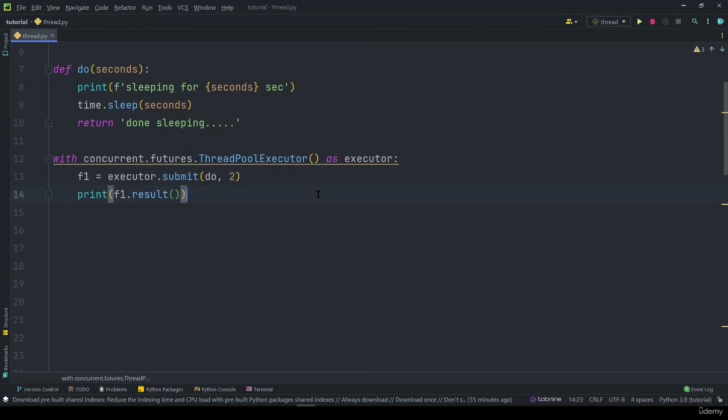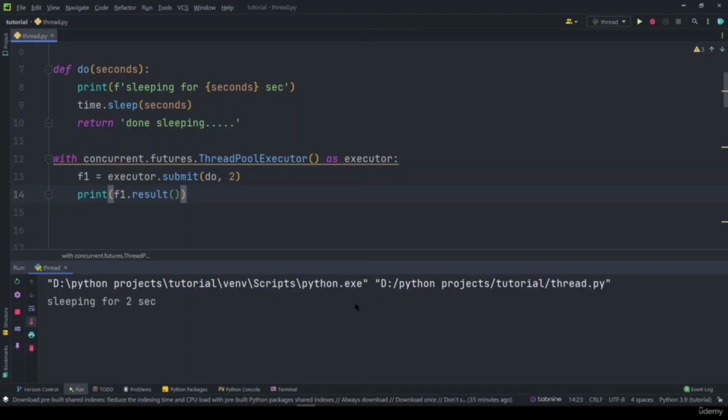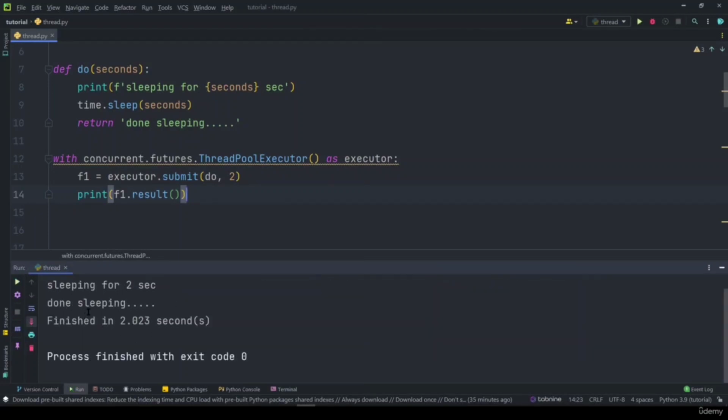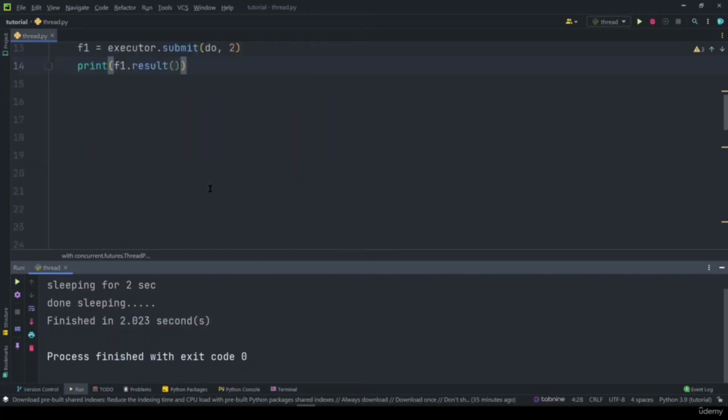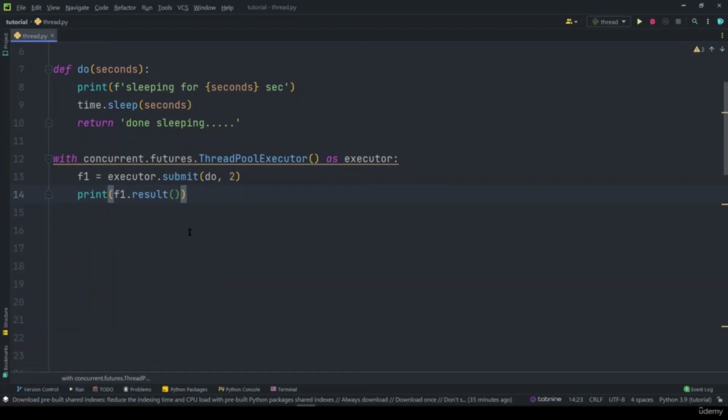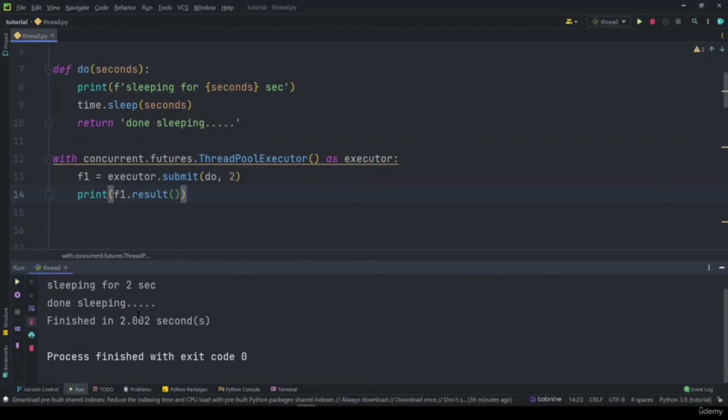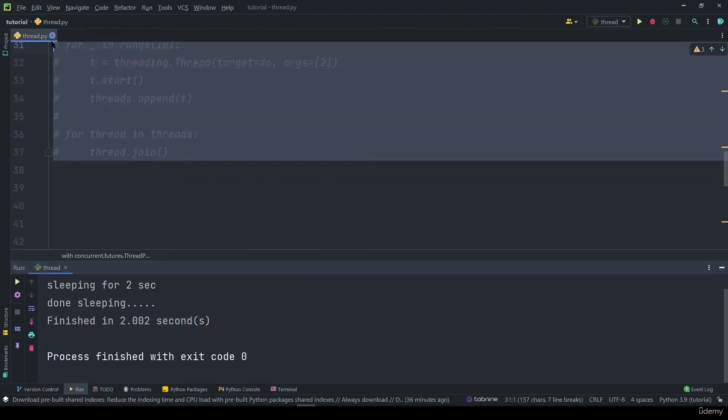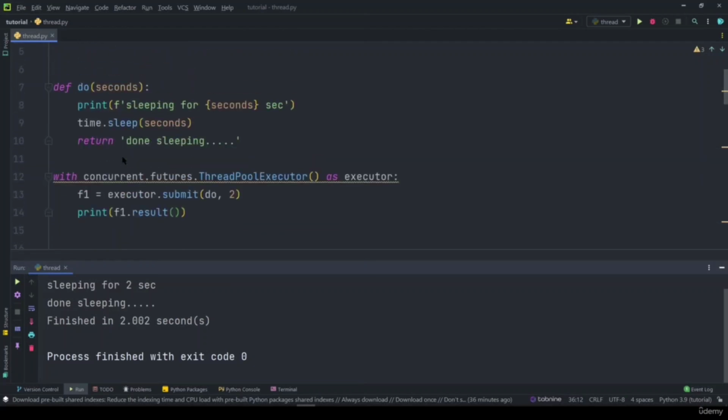So now we can run the program. It says sleeping for 2 seconds, and it slept for 2 seconds, and then the program finished, and we printed the finishing time, or the time that the program took to finish. Now we can see that we achieved the same thing that we used to do with our normal thread method. We had to write a lot of lines of code there, and this is a lot less compared to that. So it's quite useful.